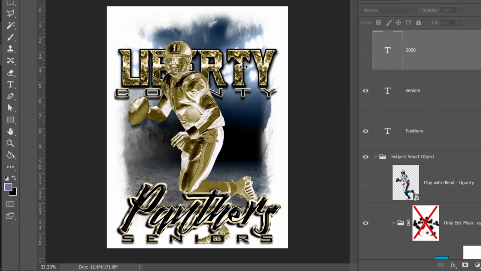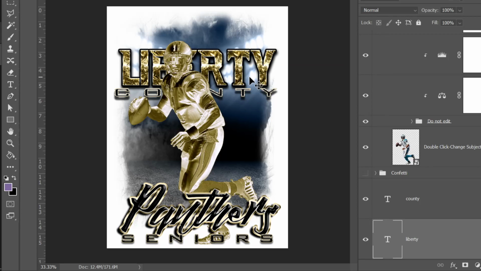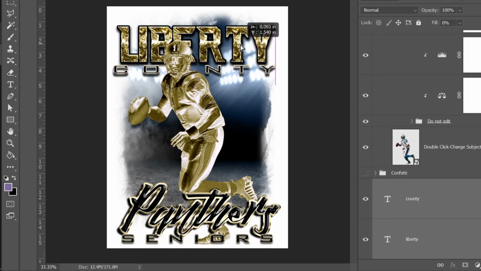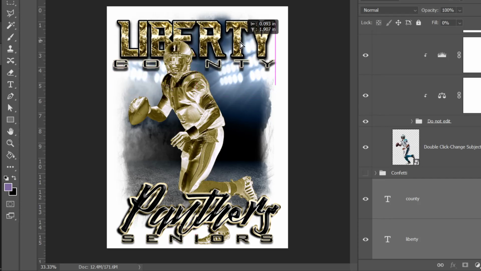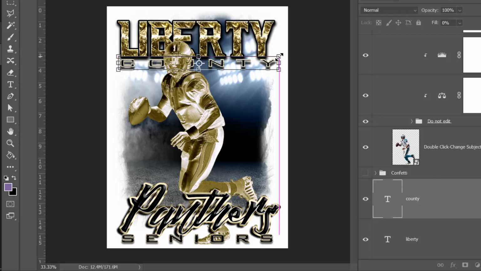So our Liberty, right click, I'm going to grab Liberty. I'm holding down Shift, right click, I'm going to grab County. Now that just grabbed both of them without me having to go over onto my layer panel. Let's go up here. And then my county, I'm just going to bring in just a little bit, so it stays within the parameters of the Liberty. And of course it's probably not going to say Liberty or county.